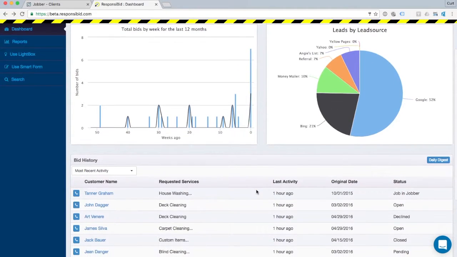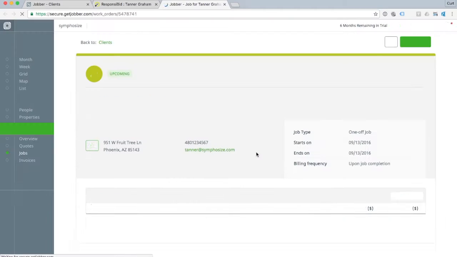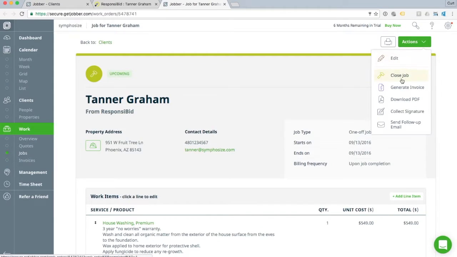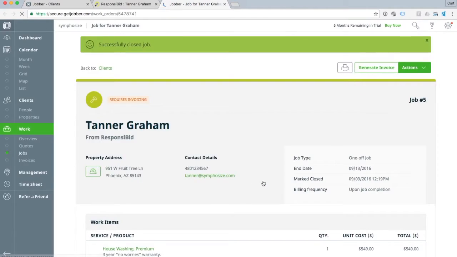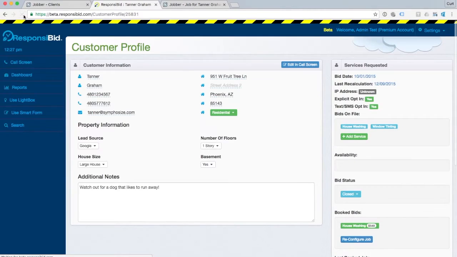You'll notice that ResponsiBid basically locks the ResponsiBid contact while the job is in progress. This is because all of your editing for that contact should be done within Jobber while the job is in progress. ResponsiBid will anxiously wait for the job to be either deleted in Jobber or closed. That's the only two ways a job can come back to ResponsiBid to allow for editing or to re-engage ResponsiBid follow-up.